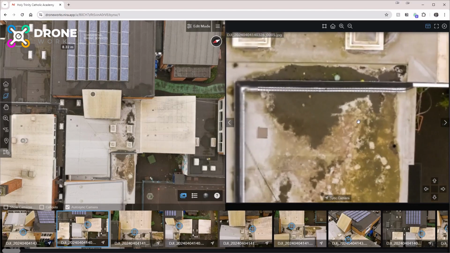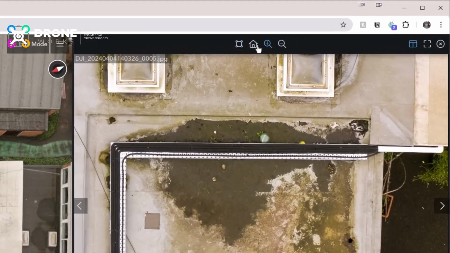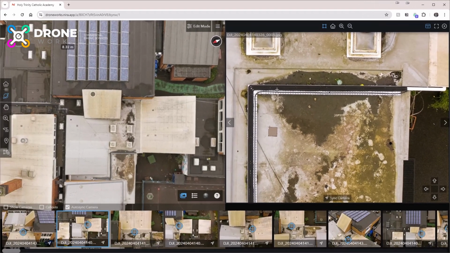Now let's say we have a defect here. There's some staining on the roof. We can use this toolbar at the top now to draw a rectangle on the area of interest.